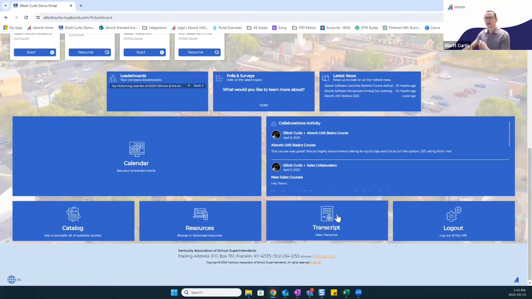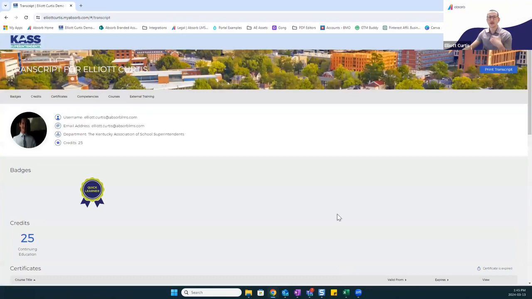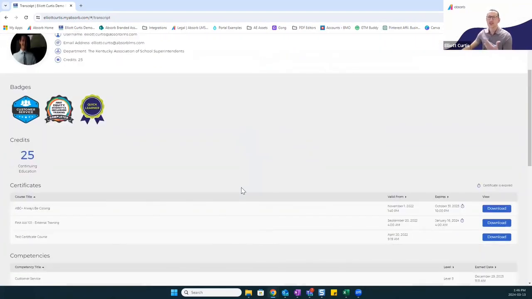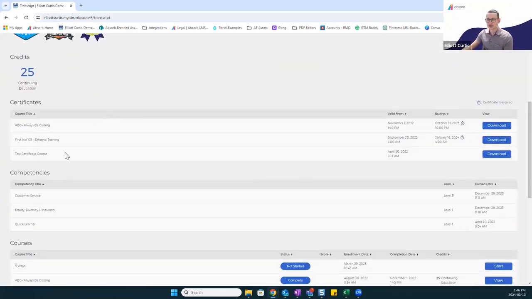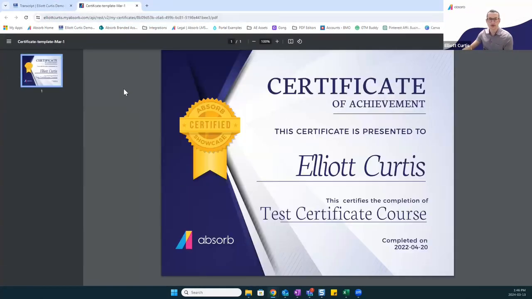Transcript. Think of this as an internal report card. If any of your users want to go through everything they've done in the system, they can do so. They can see badges they've been awarded and all of the certifications they've completed. They can come in here and preview them, and download those certifications if they want to share them externally.